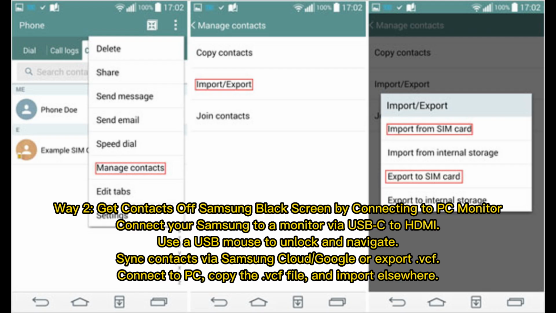Way 2. Get contacts off Samsung black screen by connecting to a PC monitor. Connect your Samsung to a monitor via USB-C or HDMI. Use a USB mouse to unlock and navigate. Sync contacts via Samsung Cloud or Google, or export a VCF file. Connect to PC, copy the VCF file and import elsewhere.